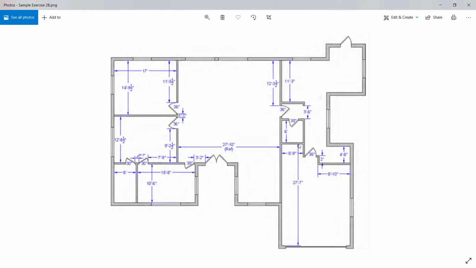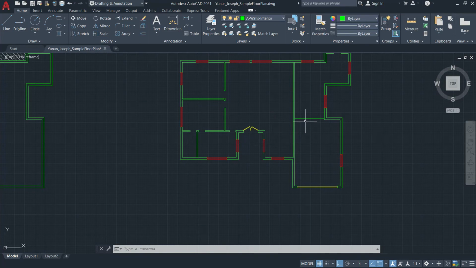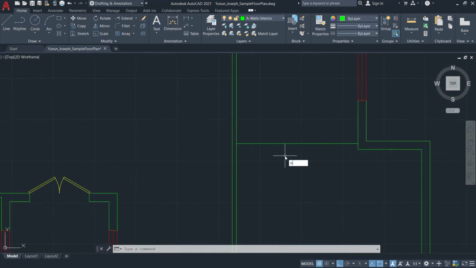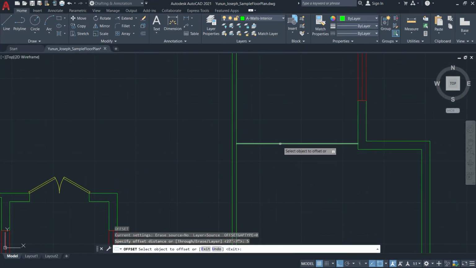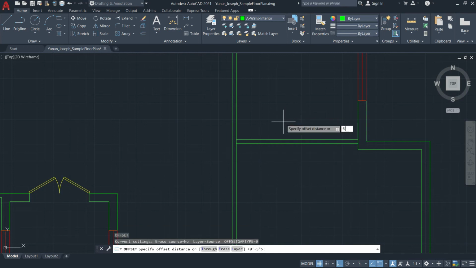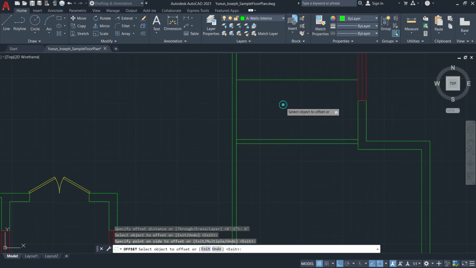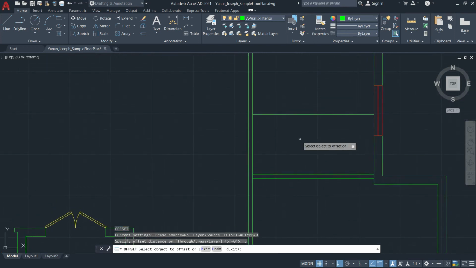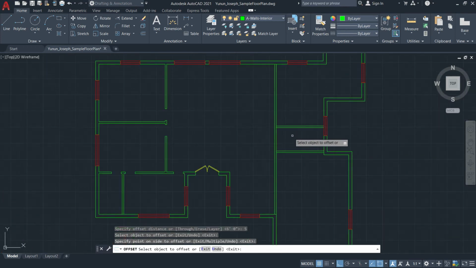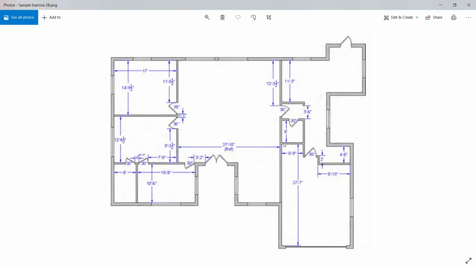So this will be my reference here. So offset by 5 and then 6 and then 5 again. Okay, so 5 inches. I just offset by 5 going up, and then offset by 6 feet upward, and then another 5 inches for the thickness of the wall. So 27 feet, then wall, and then 6 feet, then wall.